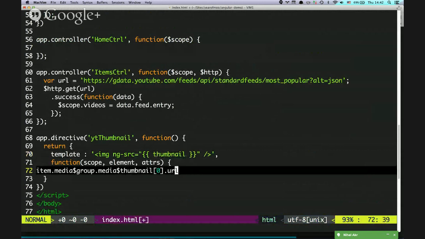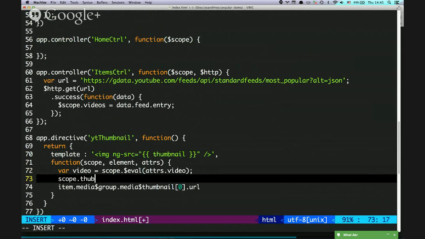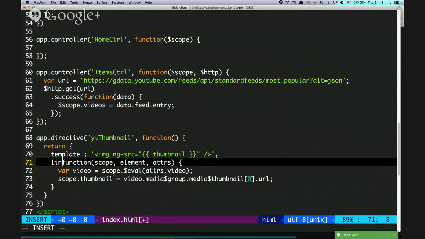And then in here, what we can do is examine the video that was provided. So if we do something like var video equals attrs.video, and we use scope.eval to get that value, then we can say that scope.thumbnail is equal to this whole long video thing. So all we're doing is a YT thumbnail that's going to render this into the page.